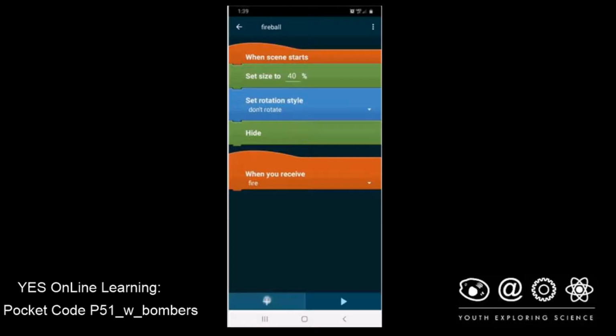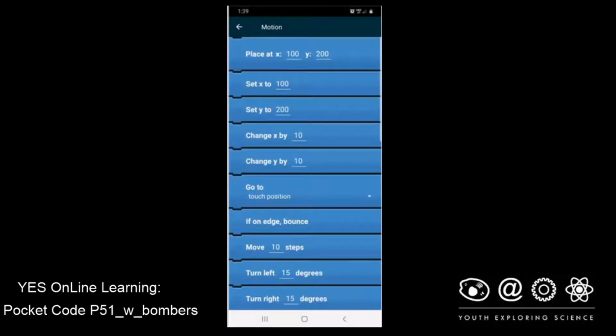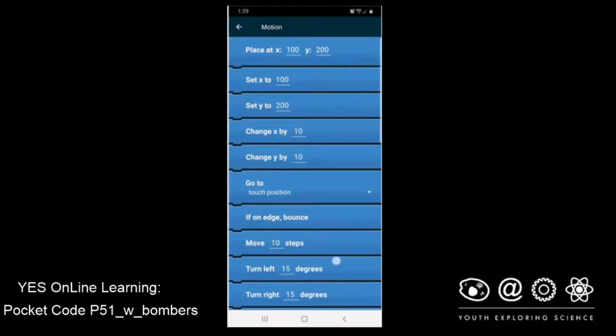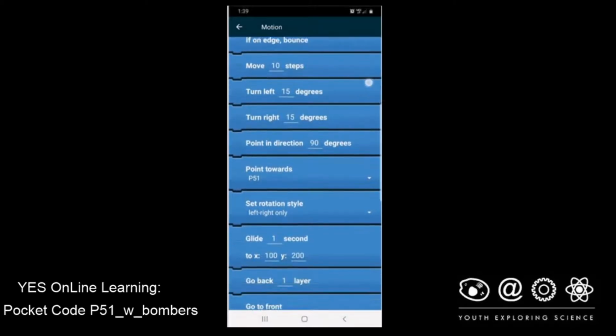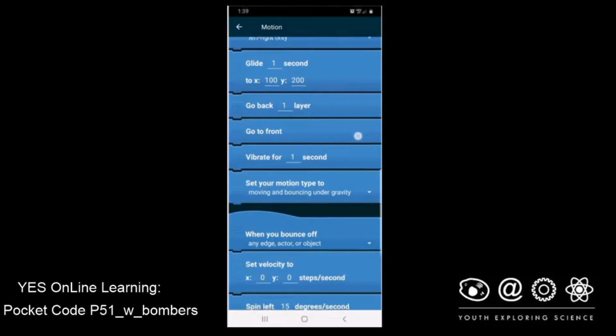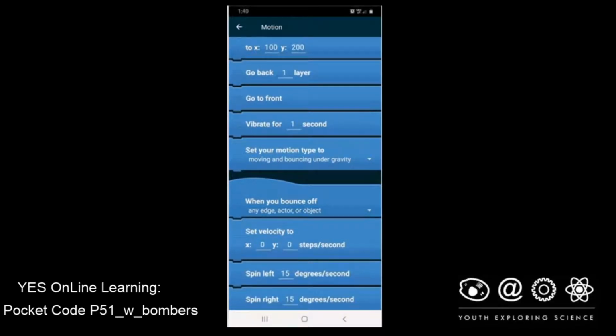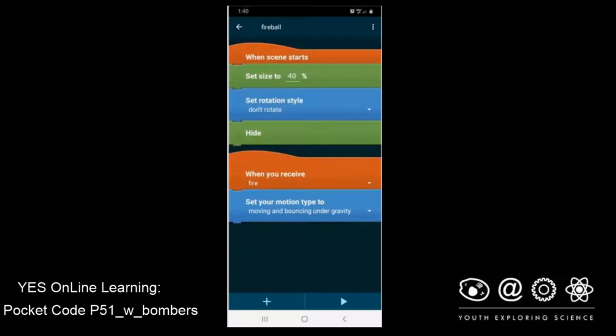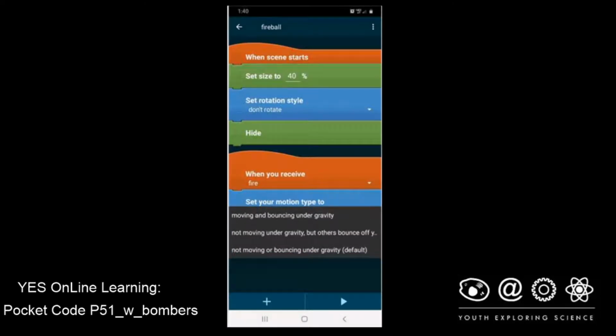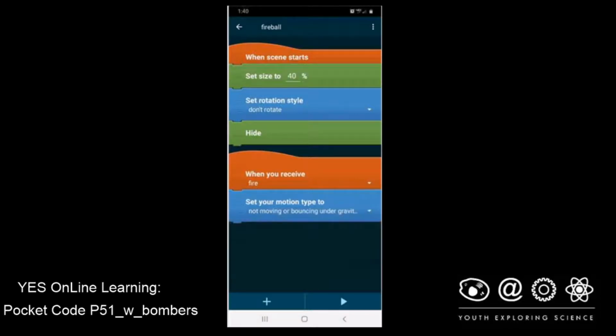So I'm going to click plus. I'm going to go into motion, and I am going to set the motion. Scroll down, and you have to scroll down quite a bit to set your motion type. You see it right there, set your motion type. So click on that. Drag it down to below when you receive fire, and we're going to set it to not moving. So click on the little down arrow, and we want to set it to not moving or bouncing under gravity. So that's the third one down, so click on that.